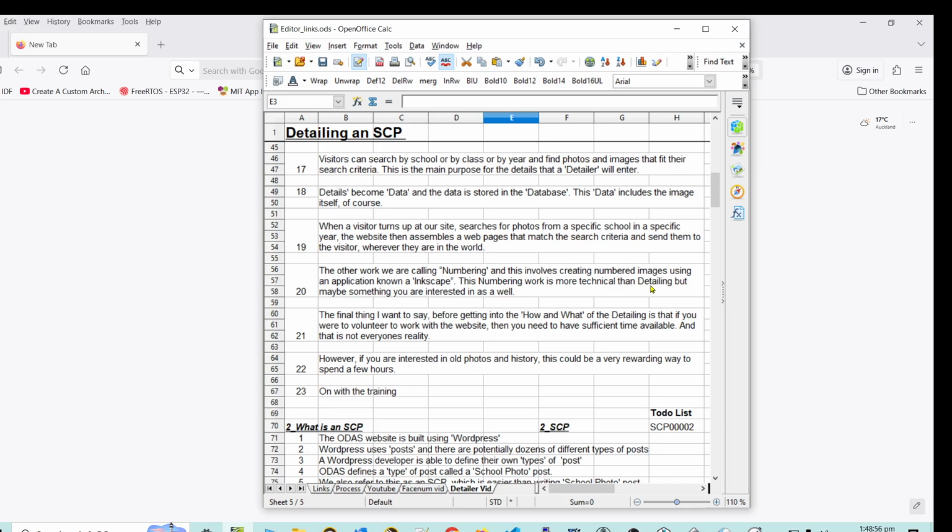This numbering work is more technical than detailing, but maybe some of you are interested in that as well. The final thing I want to say before getting into the how and what of detailing is that if you were to volunteer to work with the website, then you would need to have sufficient time available. And that is not everyone's reality. I fully understand that it's not everybody's cup of tea. Not everybody has time available to do this kind of stuff.